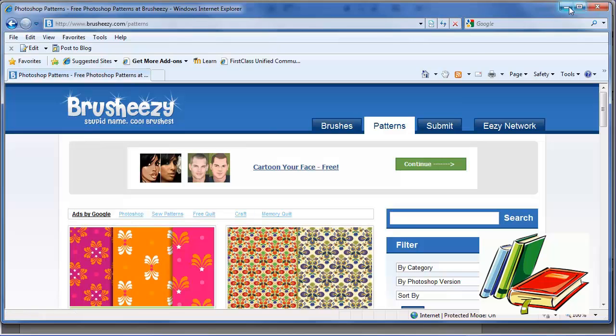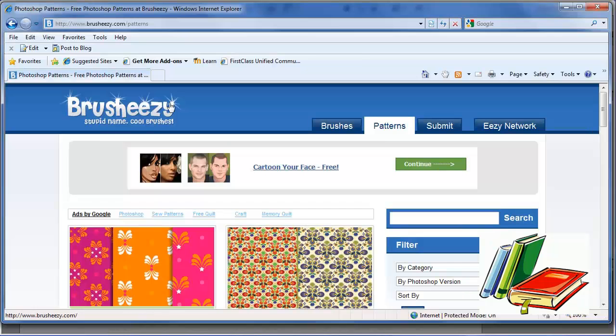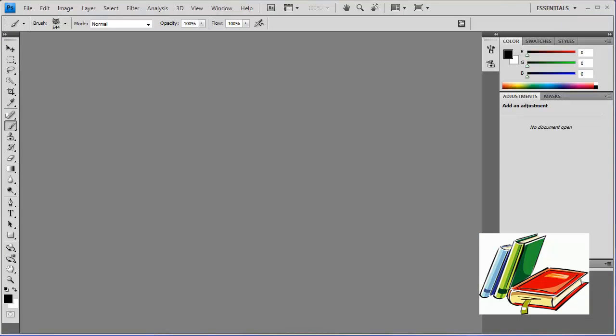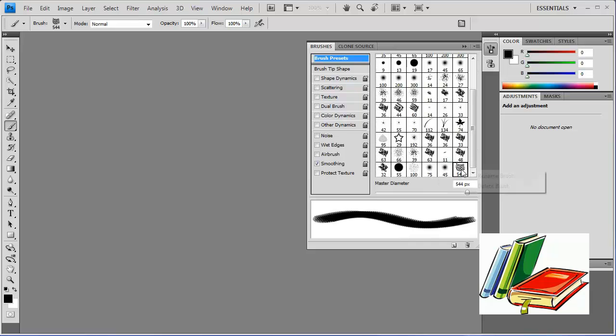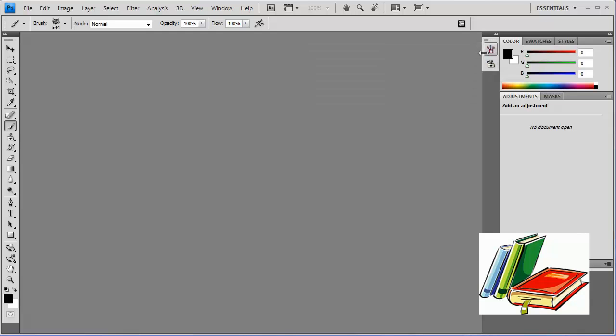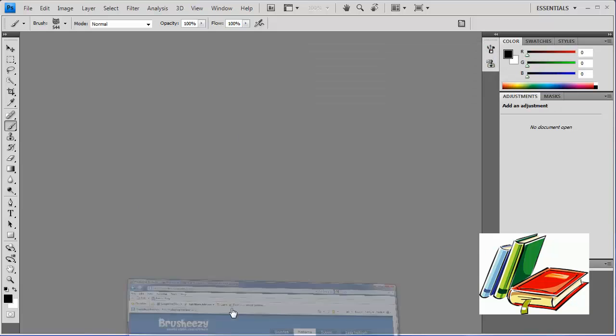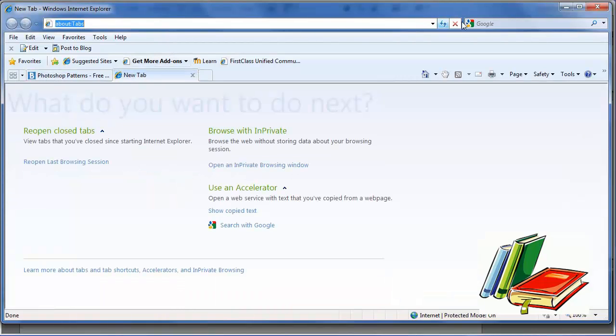All right, so I'm going to minimize this for the moment, and we're going to grab an example flourish from a site, and I do want to demonstrate how to add that in to Photoshop. In fact, I think I have one in here. Yeah, I'm just going to delete this from my set, just so that I'm recreating this, so you see how to add them in. What I'd like to do is pull up a browser, bring the tab in, and do a search.